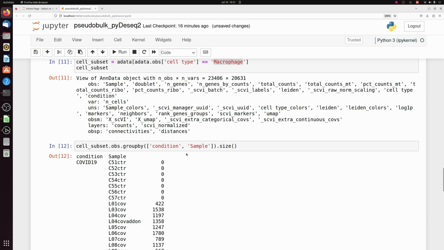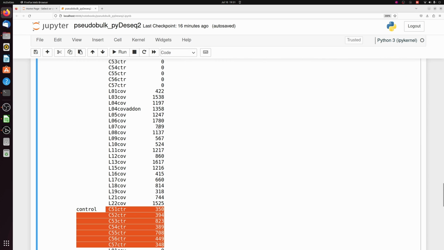Okay, so we have our cell subset of just macrophages. And if we were to look at that, in this case, every sample has over 100 cells in it, but you want to be careful with doing too few cells in this comparison. For example, you could set an arbitrary threshold, only do pseudobulk within a sample that has at least 30 cells. We don't have to worry about that here.